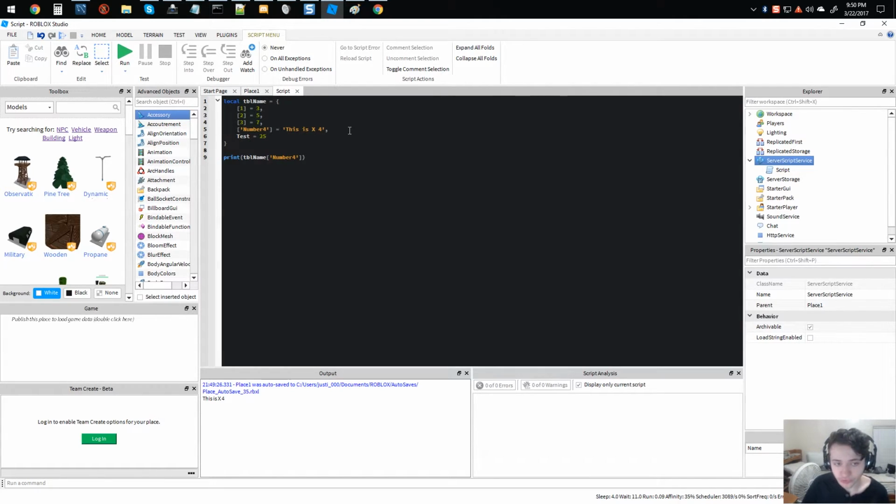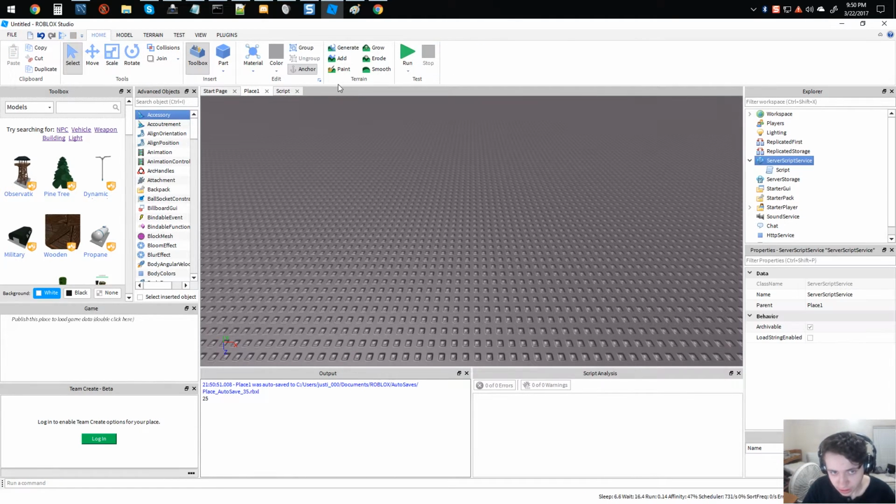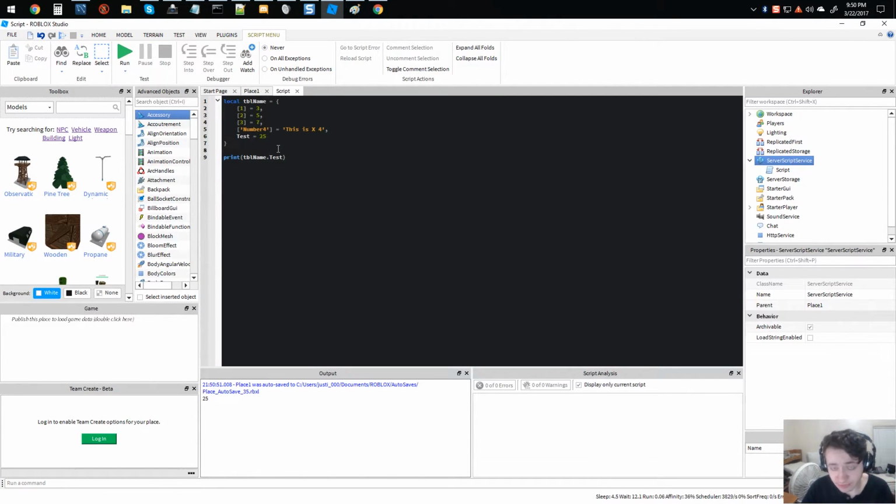Not only can you put 1, 2, 3, and then a string, but you can also assign variables too. You could do test, but the way I usually do it is dot notation like that. This will do the same thing as before. I guess I never did that method before, but it's one of my own personal things.